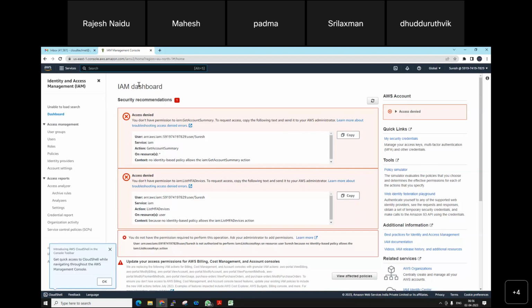You can see here, Suresh does not have any permissions to create an IAM user, IAM group, anything, because he is not an IAM administrator. He is an IAM user. Suresh is the only IAM user. He is not an IAM administrator. So he needs a permission, then only he can create it. Access denied. So how can I provide access?